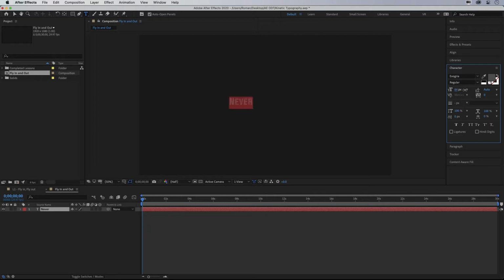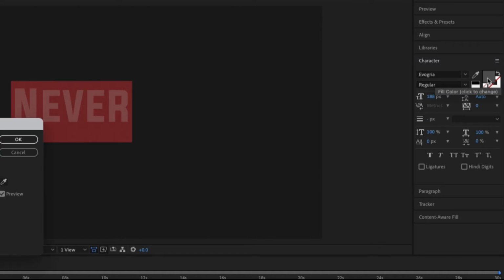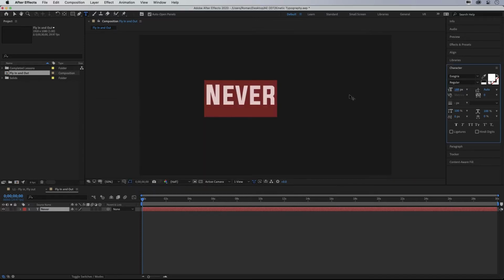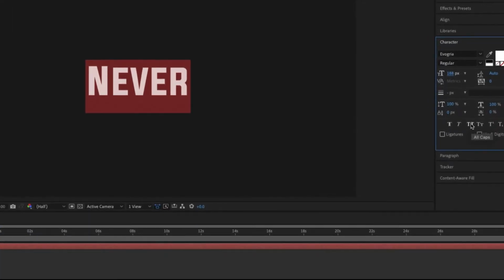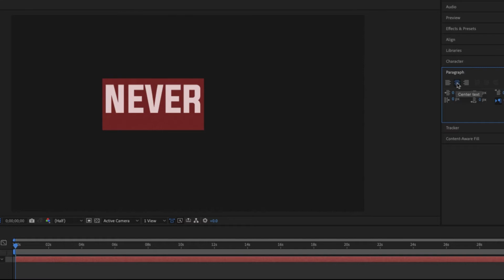To make the font size larger, I can just drag this up here. If I want to change the color of this font, I can choose this fill color right here. And from here, I'm going to choose, say, some white text and hit OK. I want caps. And right here, instead of typing caps, I can just push this all caps button, and that'll capitalize all my letters. In addition, I can go down to the paragraph panel, and I want to make sure that my text is set to center.